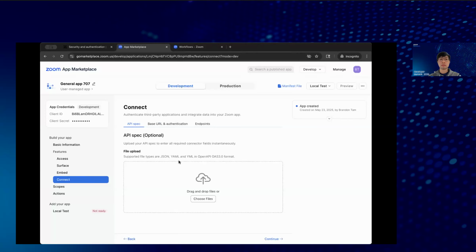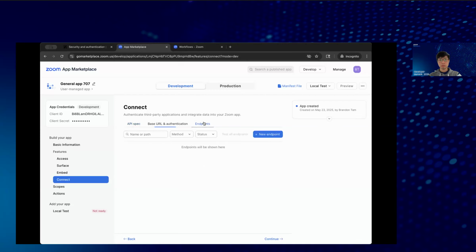You have the option to upload API specifications. If you're dealing with multiple APIs at the same time, you can simply upload a YAML file or JSON file that uses the OpenAPI specification 3.0 or higher. Or you can simply type in the endpoint yourself. We're going to do the latter just to showcase how to do it manually.